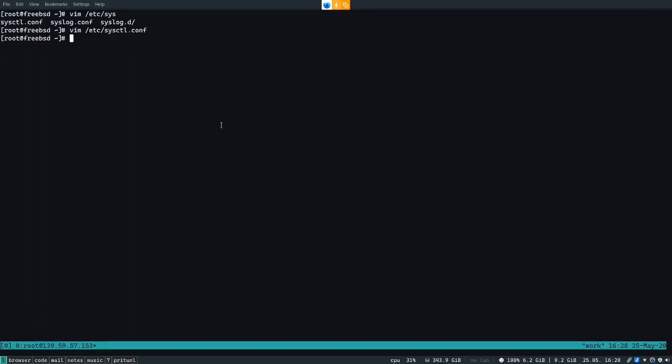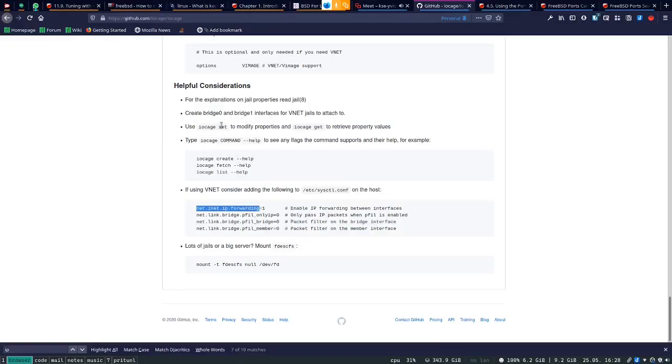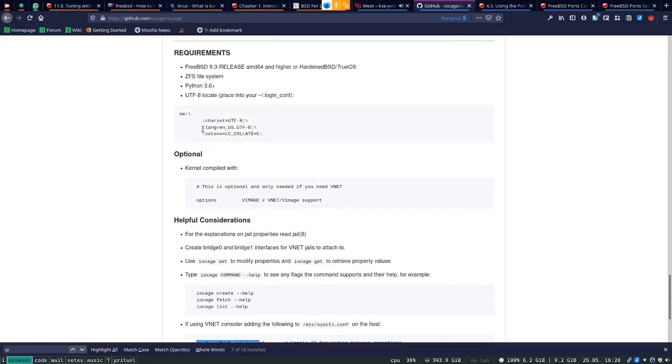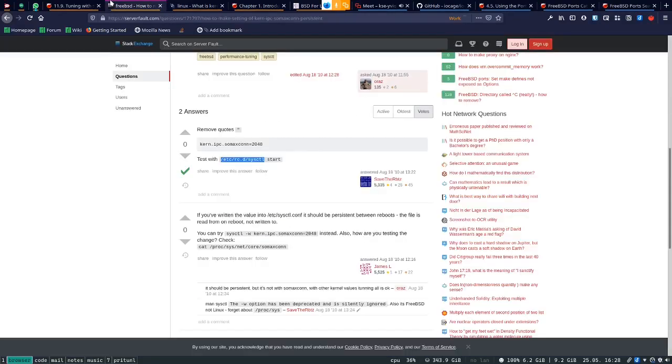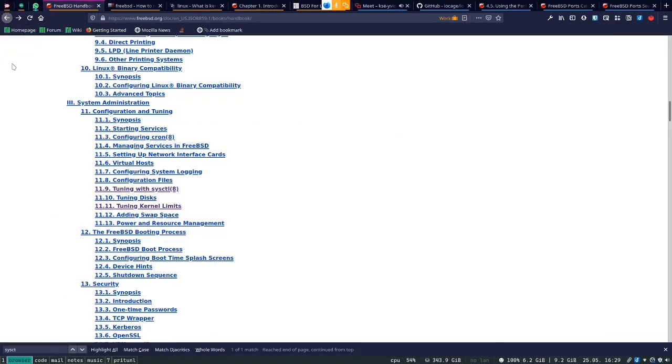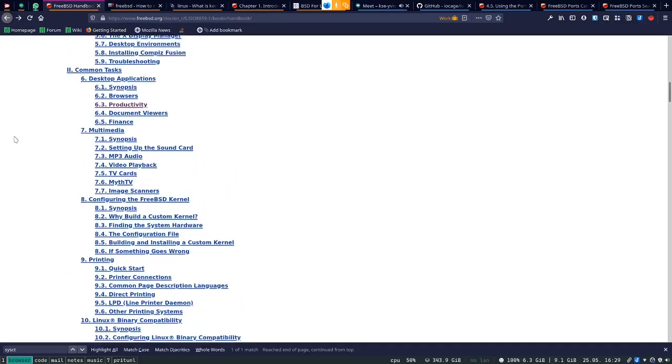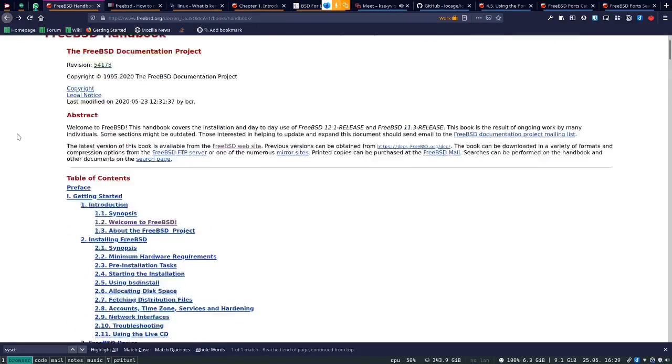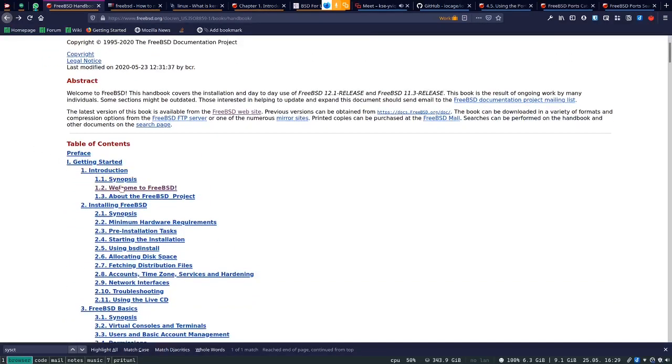I guess that's it, right? Can you go back to the actual FreeBSD handbook? Can you go to the index? If we go to the top after installation, they might be giving what we can do.